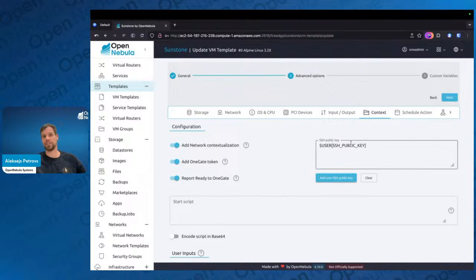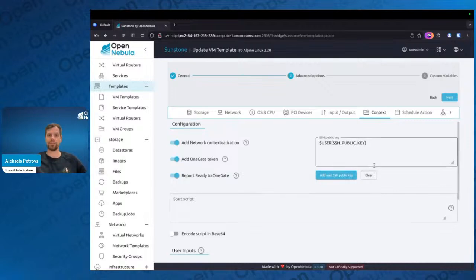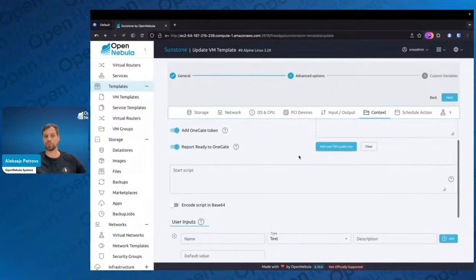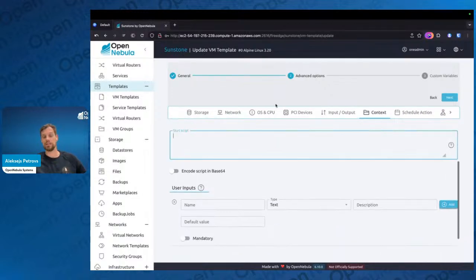So first of all is the secure shell public key, right? So you can add the secure shell public key to be added to authorized keys of your virtual machine. You can set a start script. So what you would like to do. For example, I would like to install the web server, and then I would like to start this web server.